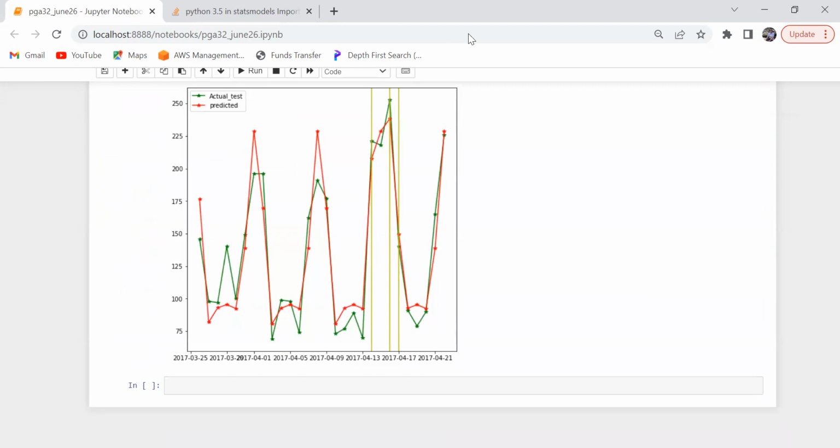Okay. Now, what I'll do is I'll share some of the data sets with you guys so that you can practice at home. Okay. I'll try to share several data sets.